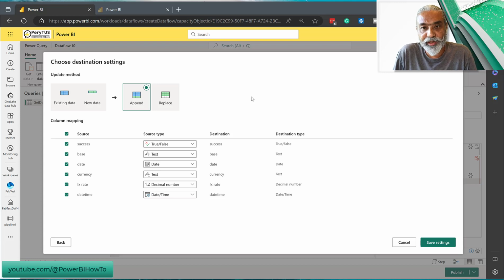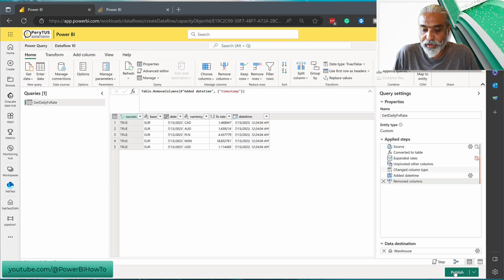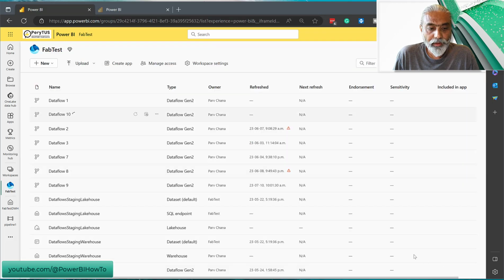It automatically picks up the column names and all that stuff on the destination. We're going to keep it as it is, and then save settings, and then we're going to publish it. Okay, so it's been published, and with Dataflow Gen2, once it is published, it automatically goes and refreshes the data flow. So right now it is running, so we'll wait for it to finish, and then I'm going to rename it to something with a more user-friendly name.